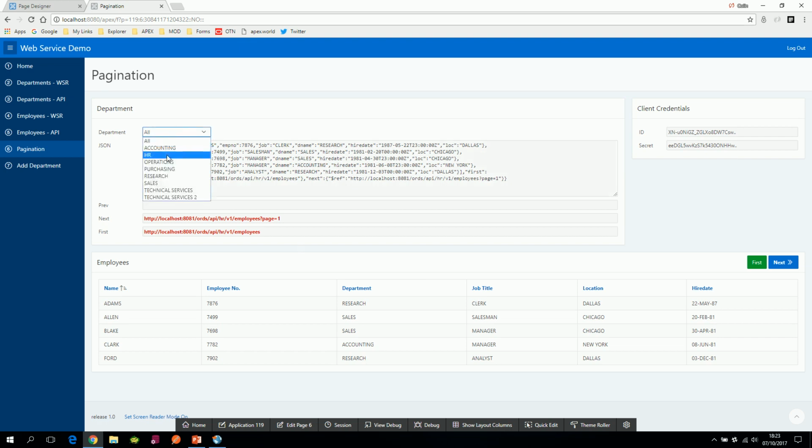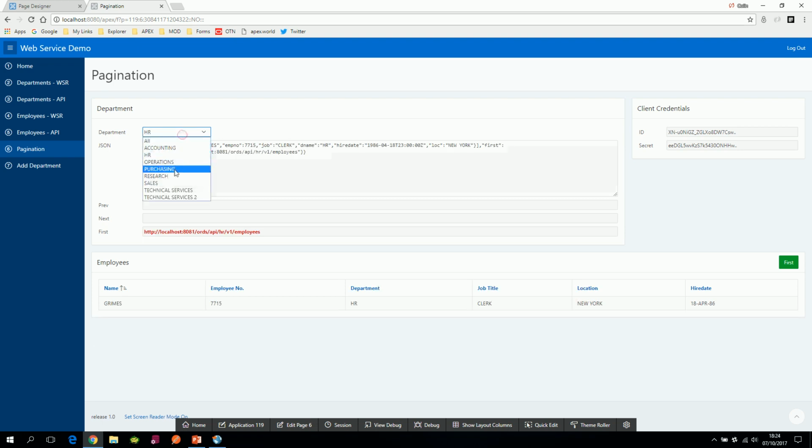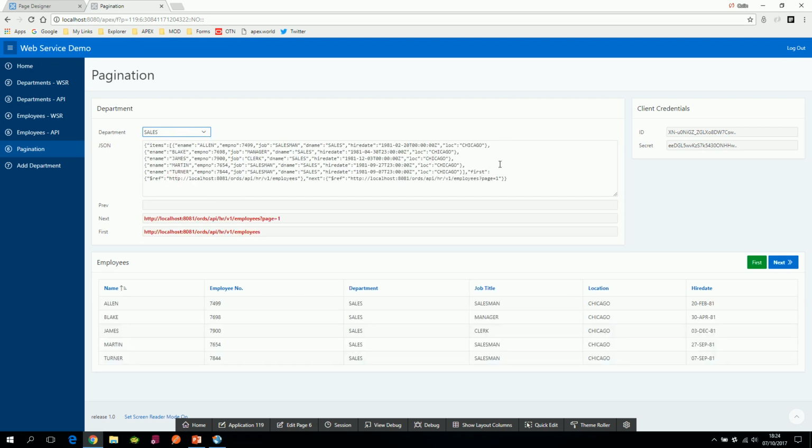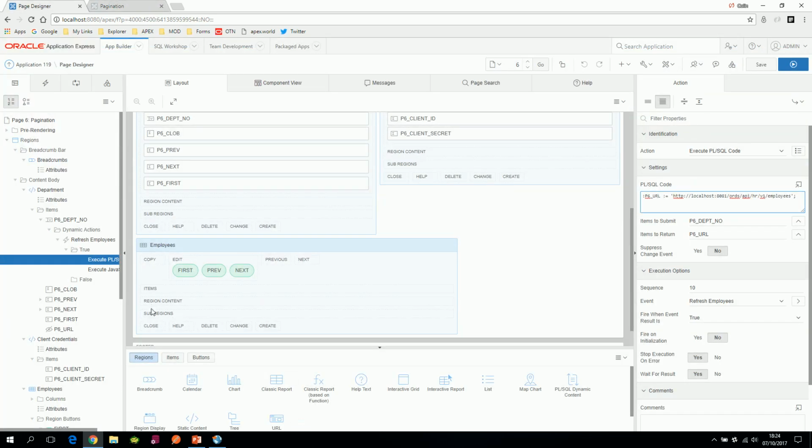If I change the selection to have a look at another department, we go back to page 1. Again, we're not getting an extra previous because we've only got 3 employees. Look at sales. Sales does have more than 1 page of employees, so I can go to next. But that's the end because there's only 2 pages. So, how is this all working? Let's go and have a look at page 6.